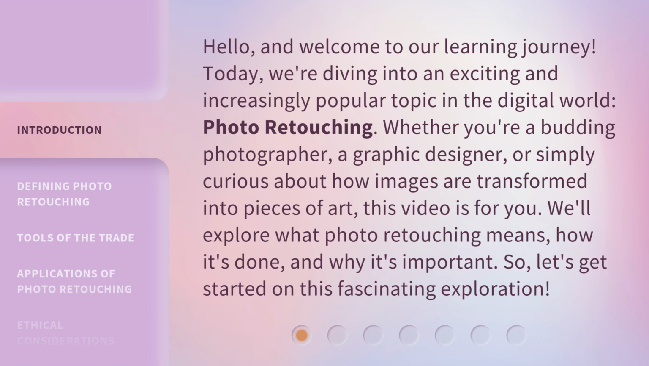Today, we're diving into an exciting and increasingly popular topic in the digital world: photo retouching. Whether you're a budding photographer, a graphic designer, or simply curious about how images are transformed into pieces of art, this video is for you. We'll explore what photo retouching means, how it's done, and why it's important. So, let's get started on this fascinating exploration.